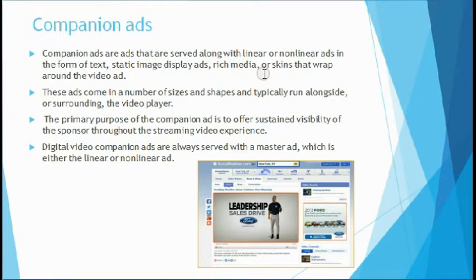Companion ads are the ads that are served along with the linear or non-linear ads in the form of text, static image display ads, rich media, or skins that wrap around the video ad. These ads come in a number of sizes and shapes and typically run alongside or surrounding the video player. The primary purpose of a companion ad is to offer sustained visibility of the sponsor throughout the streaming video experience.